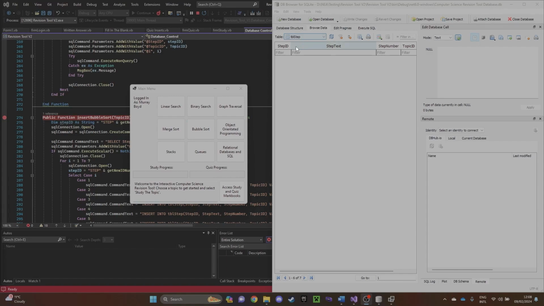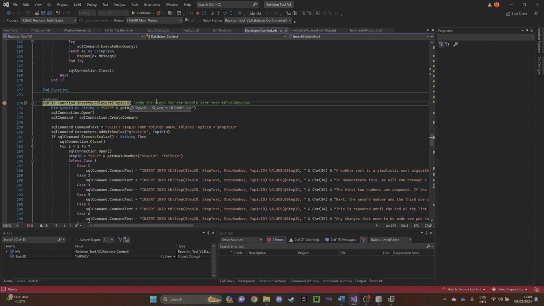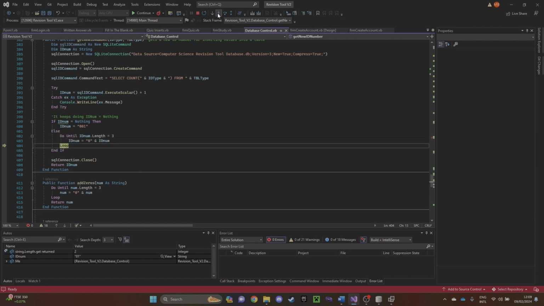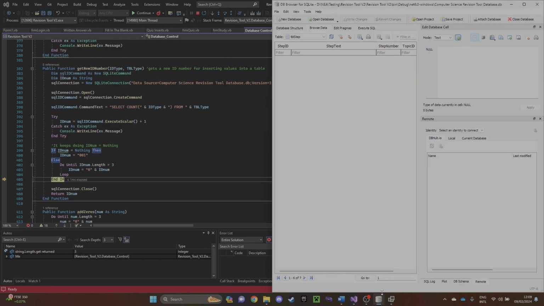Now just to demonstrate this, I've deleted all the steps from the database here, and I've logged back into my account. I'm going one more time, go to study the topic, and I've inserted a breakpoint here, which is where the bubble sort works. So it first generates a new step ID, which we'll just run through here. So this is just adding the zeros. At first, it counts how many step IDs are already in here, in which there's going to be 0.